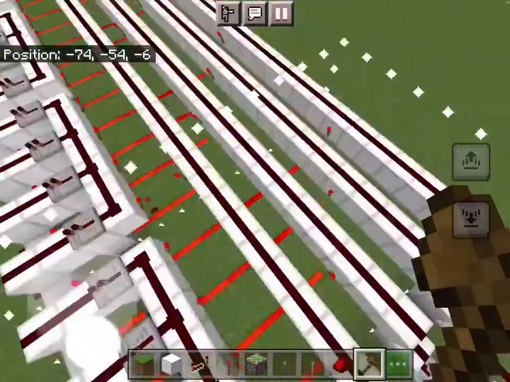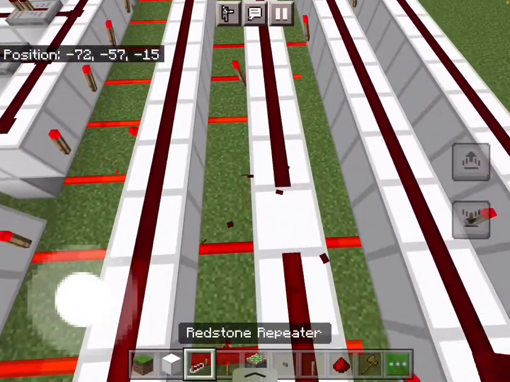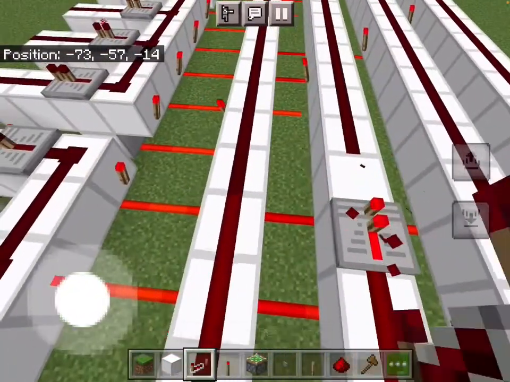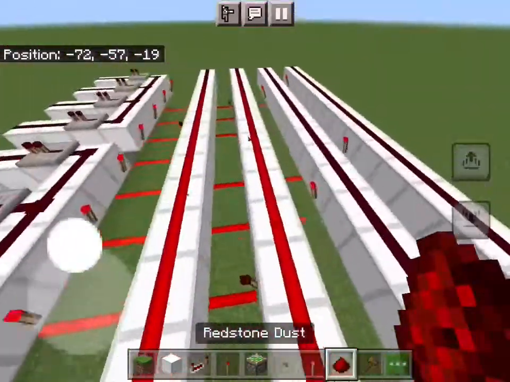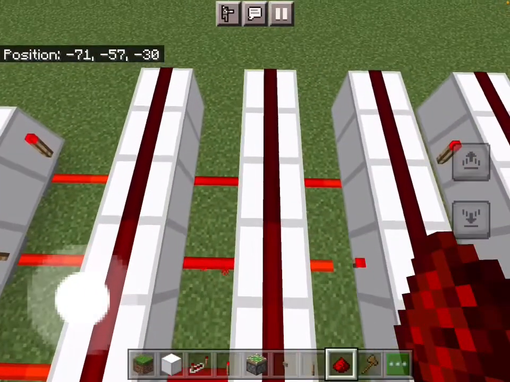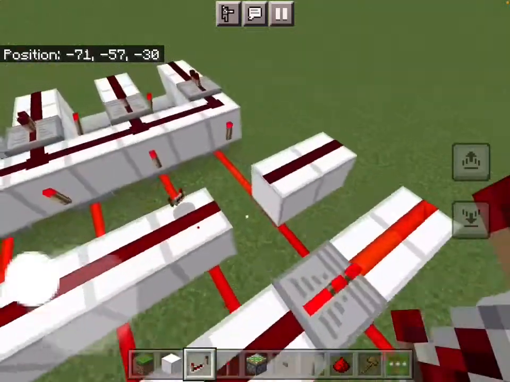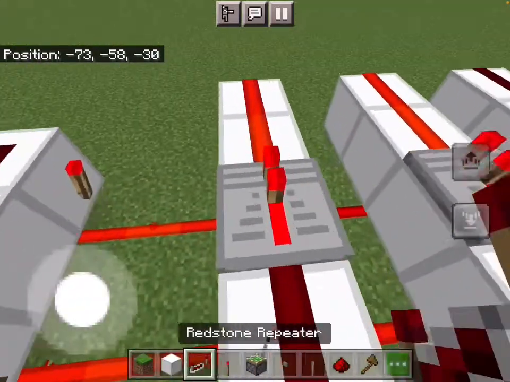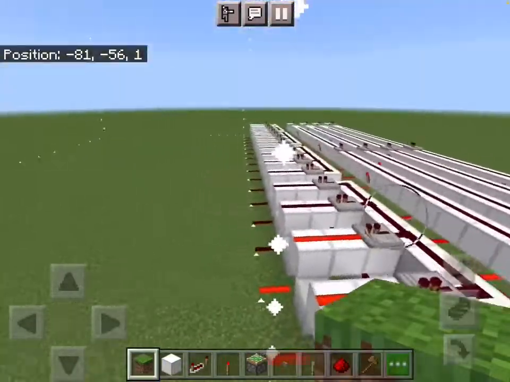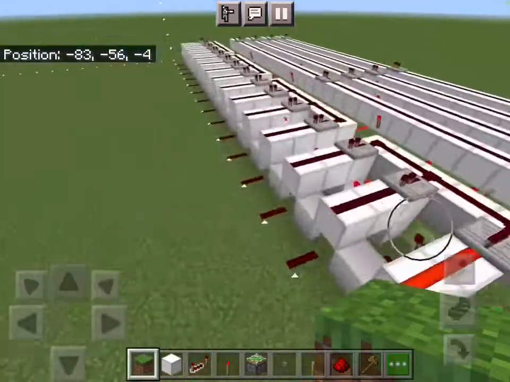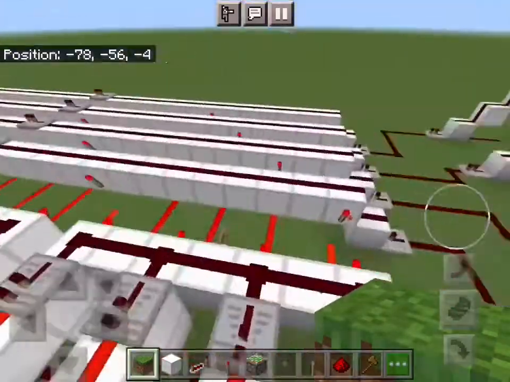So now I'm just going to add some repeaters. And we'll just put them here. Okay, so now that we have the RAM write system, so we can write a number into a RAM cell, we now need to create the read system so we can read that number back out.